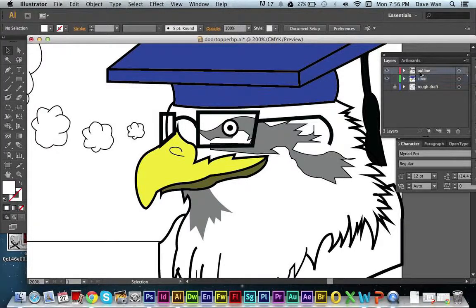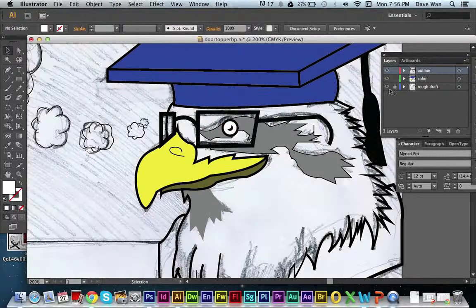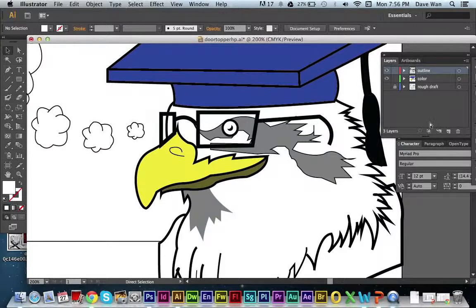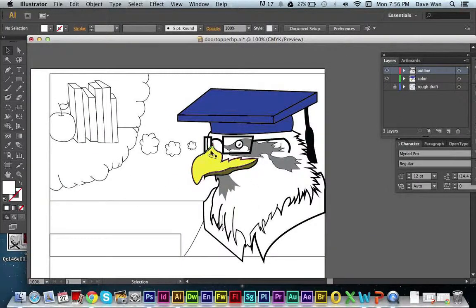And maybe I might go on my outline layer, and maybe I might make one a highlight for the eye. So this white circle that I made here, maybe I might want to reshape it. Okay, and then maybe I might want to put a highlight on the eye. Okay, and the way I'm doing that is I'm just putting a circle on my outline layer. So now I have a highlight on the eye here. Alright, so that's how you're going to do your coloring in the Adobe Illustrator.